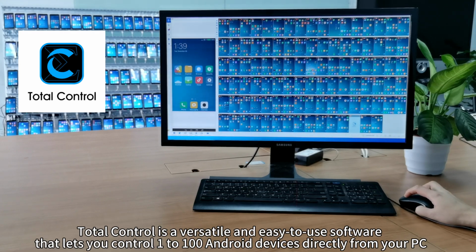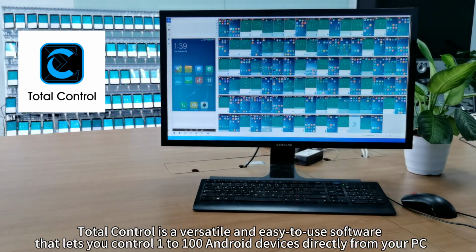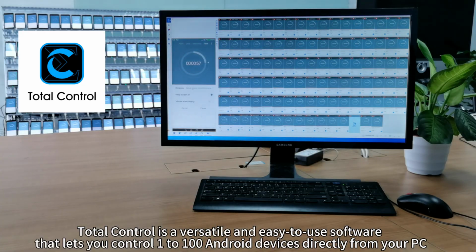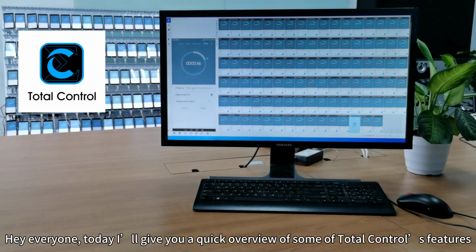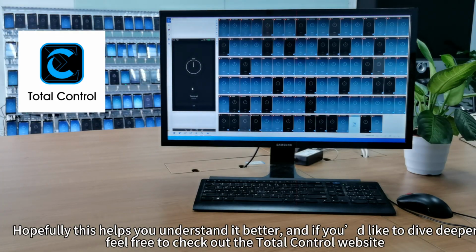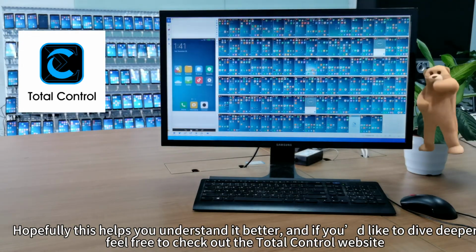Total Control is a versatile and easy-to-use software that lets you control 1 to 100 Android devices directly from your PC. Hey everyone, today I'll give you a quick overview of some of Total Control's features. Hopefully this helps you understand it better, and if you'd like to dive deeper, feel free to check out the Total Control website.